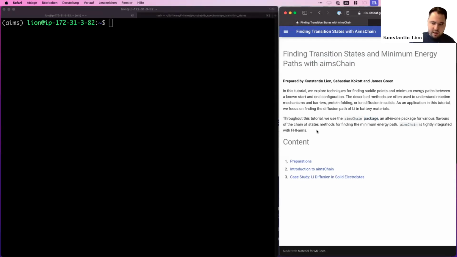So a lot of you have probably heard already of different methods for finding minimum energy paths throughout your research. There are, of course, many different packages one can use, such as ASE or other external packages. But in this case, we really focus on AIMS chain. The main reason is it's really meant to be used with FHI-aims, and it does not behave as much of a black box as some other calculators in our experience do. So we hope this is a nice introduction for you.